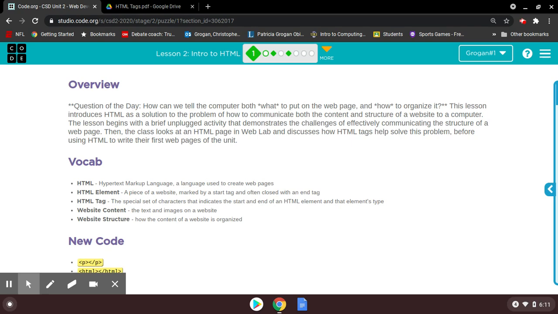What we're going to do in this video is go over the basics of Lesson 2. As I said before, a lot of the information in here will help you understand what you need to do when we get to Lesson 3 and the other lessons after it. This lesson gives you a general overview of how the web lab works on code.org.